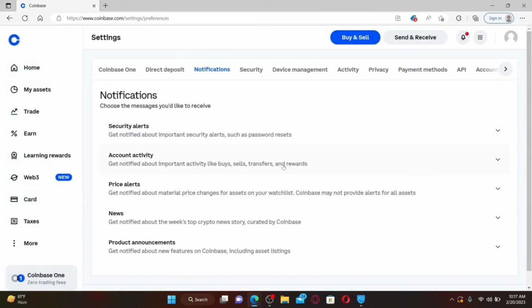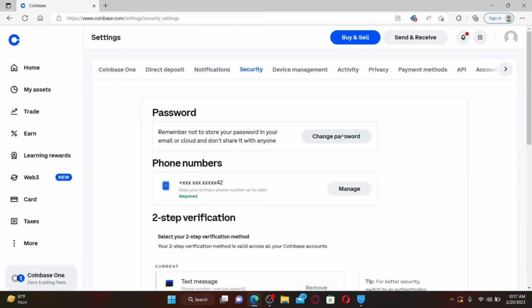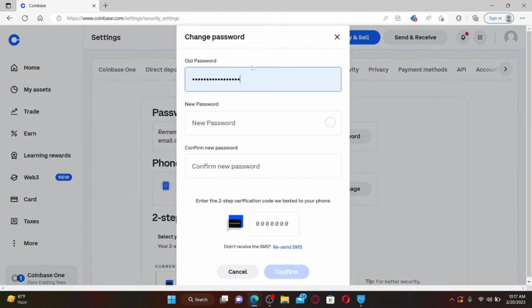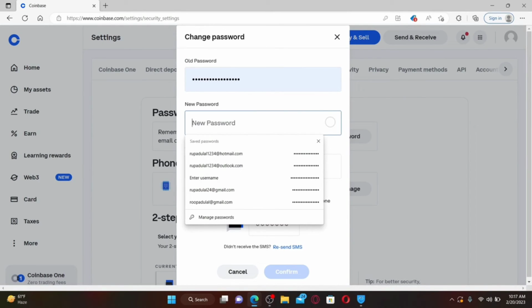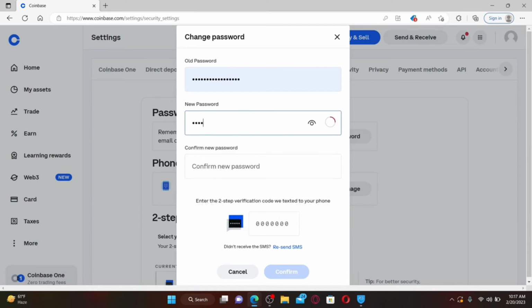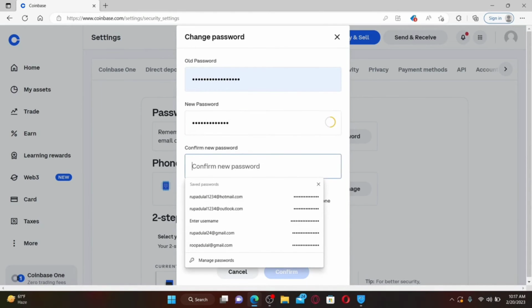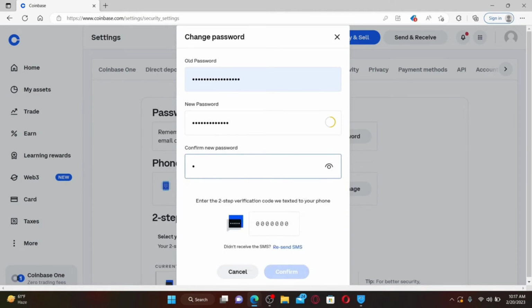On the next page, click on the security option at the top and click the change password button right next to the password option. First, enter your old password associated with your Coinbase account in the first text box, and then on the next field, type in your new password you'd like to change to. Reconfirm the password by typing it again on the next field.